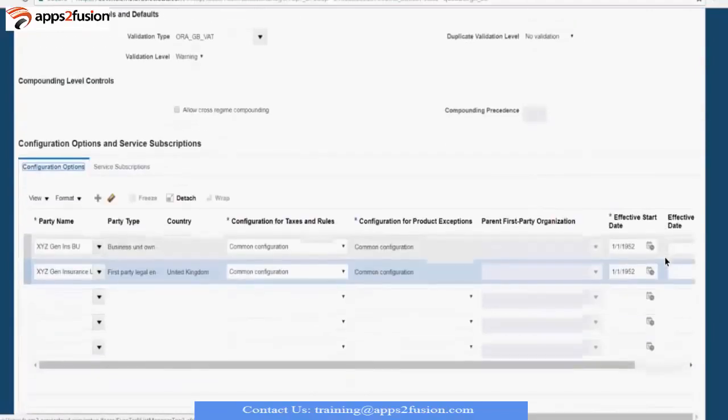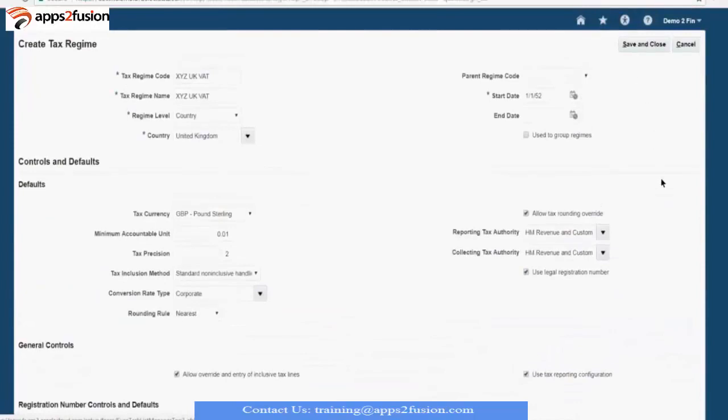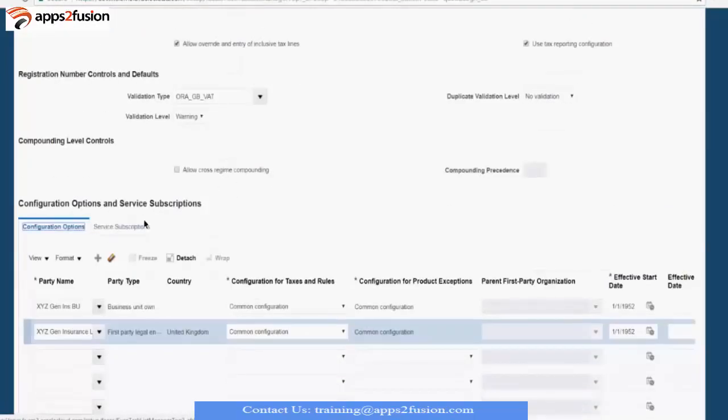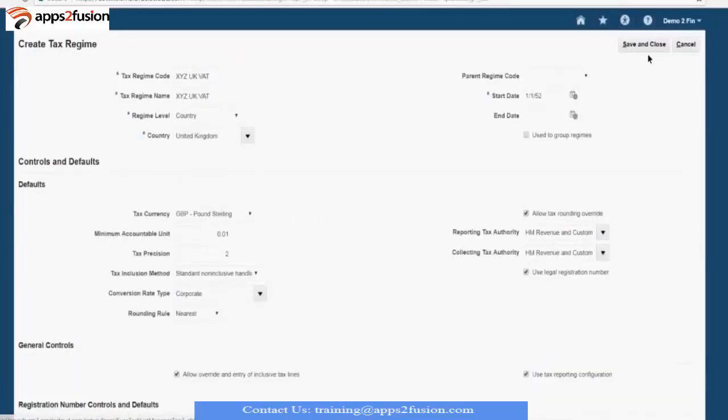Any doubts on this regime page before I move ahead? No, Priya, I think I have a doubt with service provider. I'm not sure what that means. Yeah, so service provider is if you are taking the services of, say, Vertex and Taxware, this is your third party. You attach it here. Okay. Any other doubts on the regime? No. Okay.